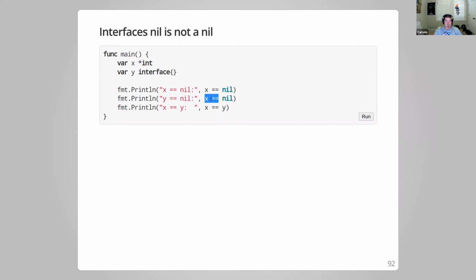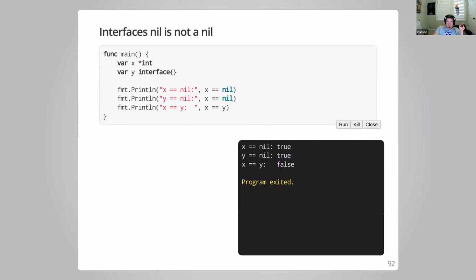Oh, and sorry, I need to edit that. This code actually still has that typo. And then compare them to each other to prove that they actually, it's the typo, the code works the same. X is nil, Y is nil, but the X nil and the Y nil are actually 2 different kinds of nils, which is really confusing when you print them because they'll both print as nil.